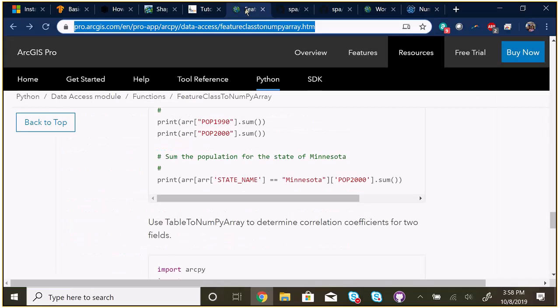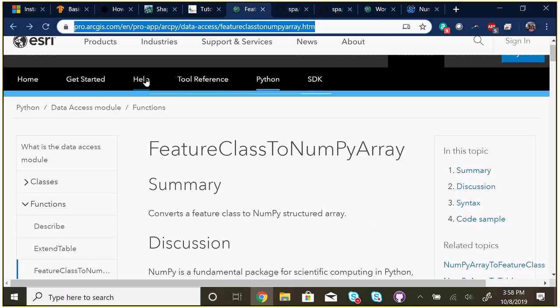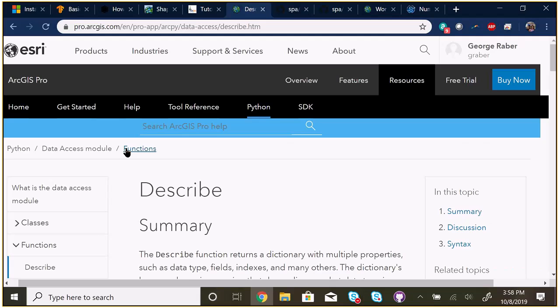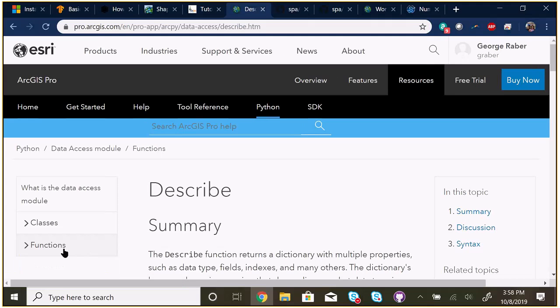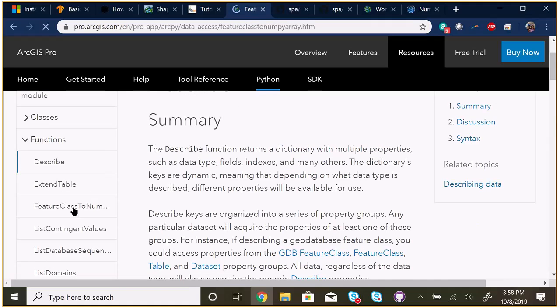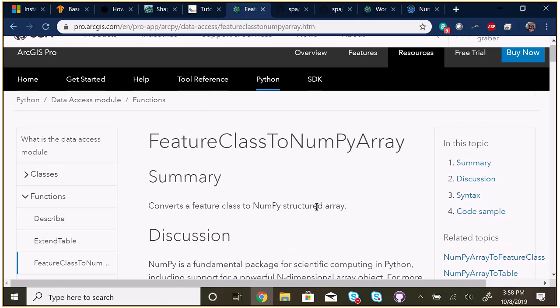So the first thing to do is go back to the data analysis module, where there are a number of functions. I talked to you about describe, but this is the one that I want to talk about today, and that's feature class to NumPy array. So what this does is it converts a feature class. Now, feature class is just ArcGIS's lingo for a GIS data set: points, lines, polygons, even a table. So it can convert a feature class to a NumPy array.